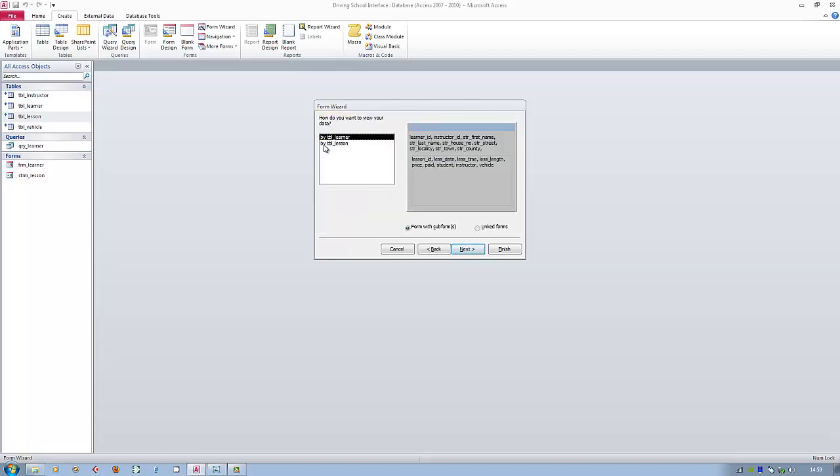Next. And the system's saying, well, do you want this by learner? So that will be at the top, and that's a one-to-many relationship. Or do you want this via lesson, which is looking the other way, which we know is a many-to-one relationship. So one lesson can only have one learner. We want the learner at the top, lesson at the bottom, and form with subforms. A linked form gives you a button to click, which will open up a new form. We'll look at that later on.